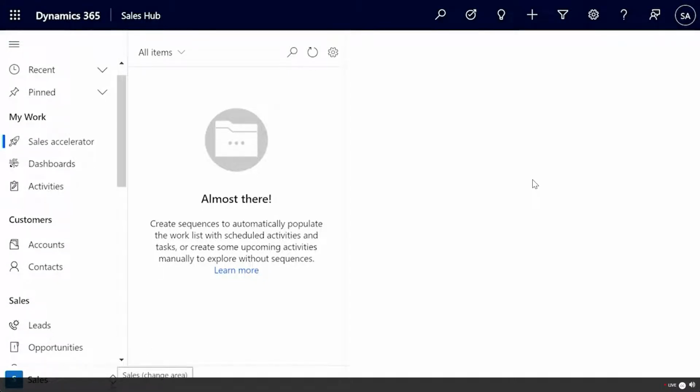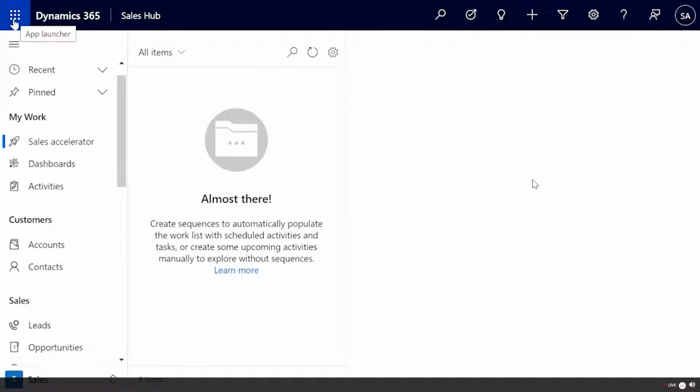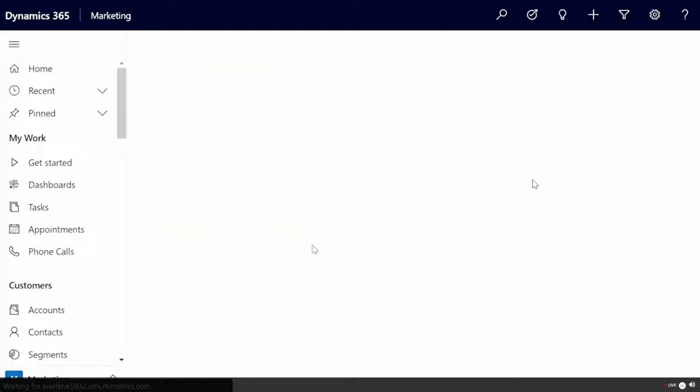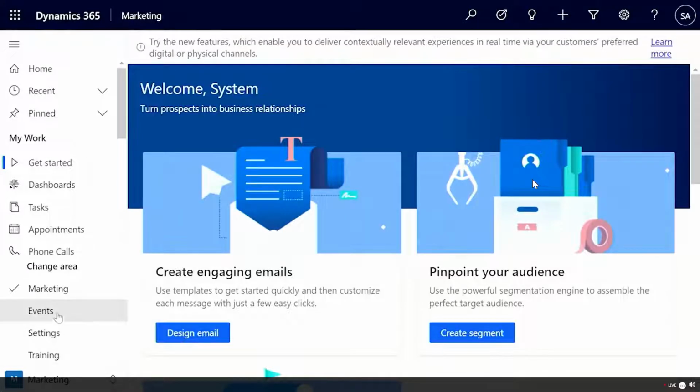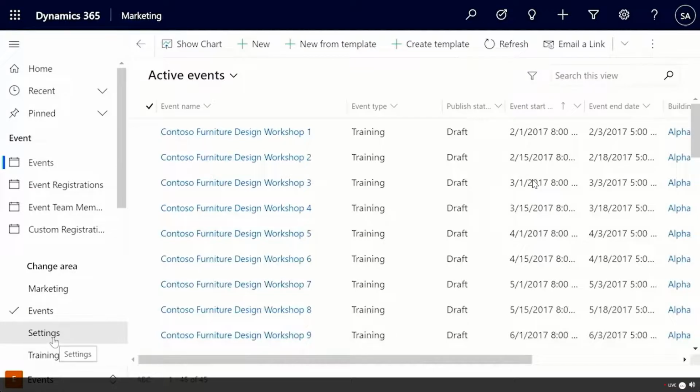What happens if I wanted to switch to marketing? Well, this is my app settings for sales specifically. However, it's real easy if I wanted to change it. All I have to do is click on this grid right here. And if I wanted to switch to marketing, all I have to do is select marketing, and now I'm there. Now, over here at the bottom, I kind of showed you that application setting. I can change the area from marketing to events, which go hand in hand with one another, and we'll look at that more in Module 2. But let's take a look here at settings.